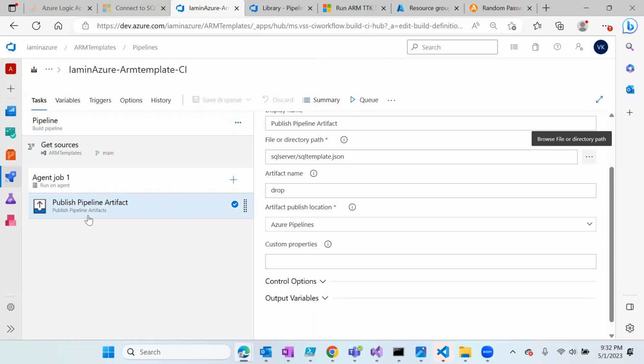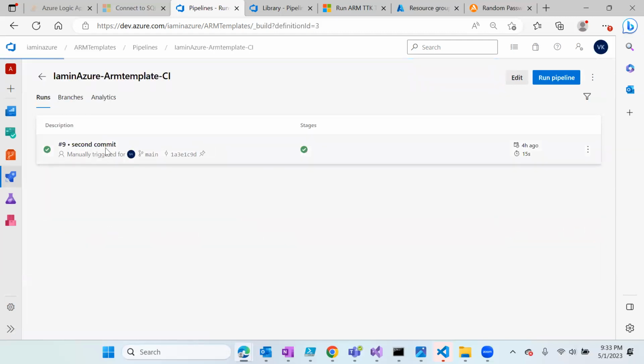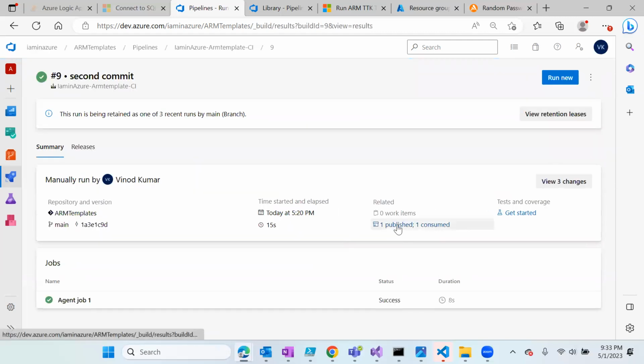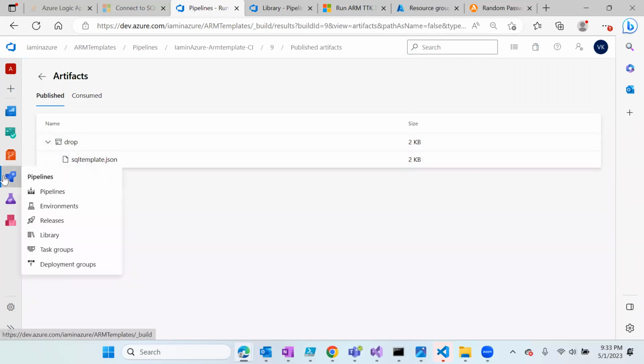And when you run this, it will drop to a location called drop. You can see the runs also. If you go over here, you will see the publish. So when you come down, you will see something called drop. Inside that, you will have your SQL template. Now this drop I'm going to use in my release pipelines.